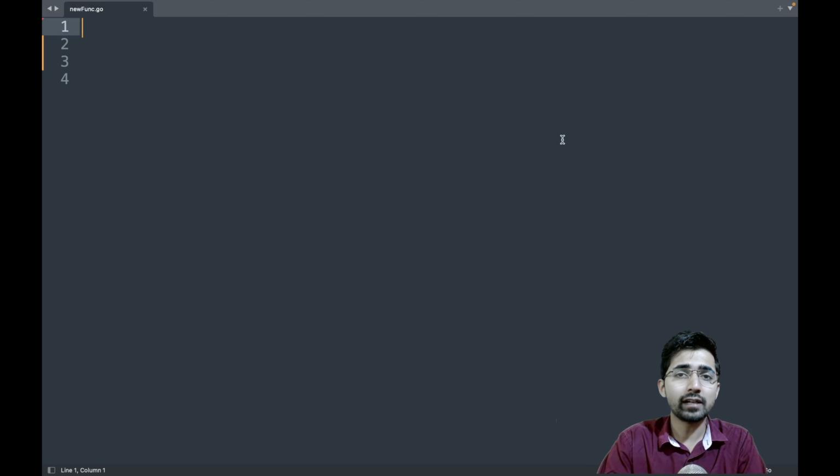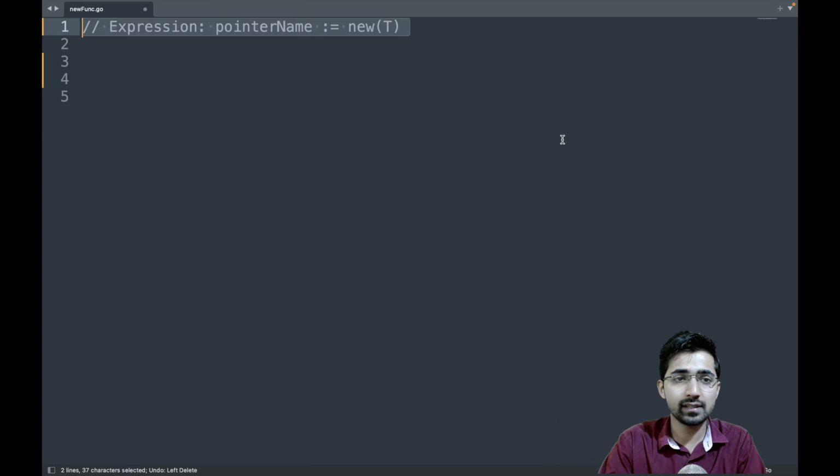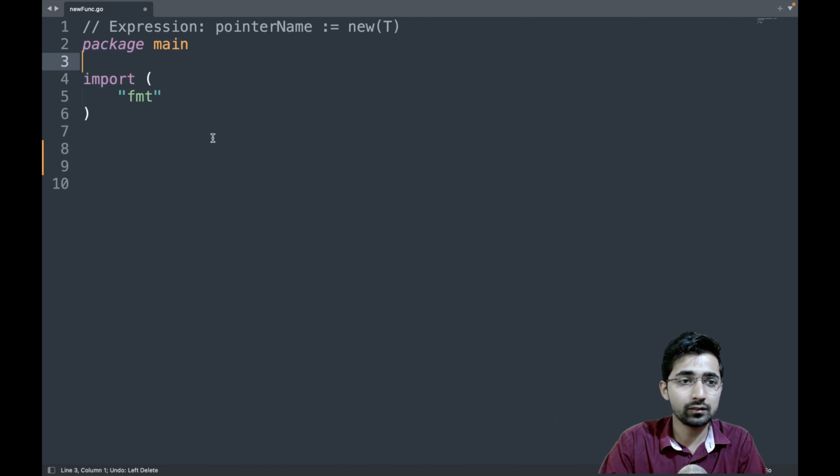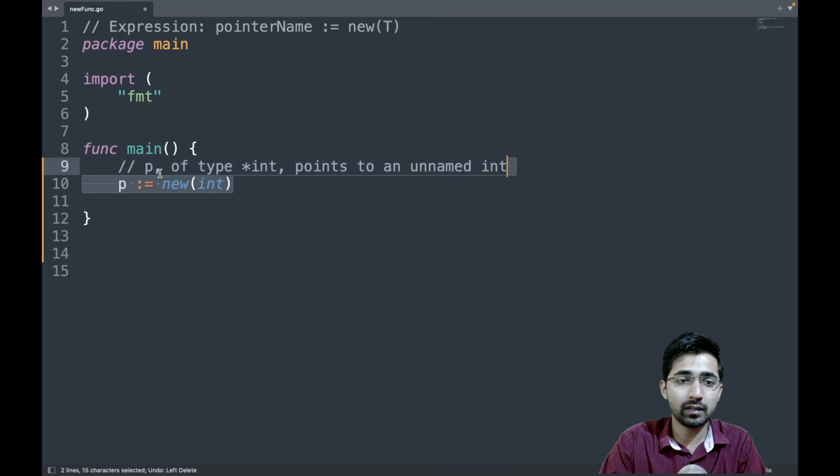Okay. Let's look at the new function. We use the new function to get a pointer to an unnamed variable of a specific type. This is the expression of the new function: new, and in braces we supply a type, and it returns the pointer variable of that specific type. Let's look at this example. We declare package main, make imports, and then in the function main we create our new pointer, use the declaration symbol, and here using the new function we are supplying the type int.